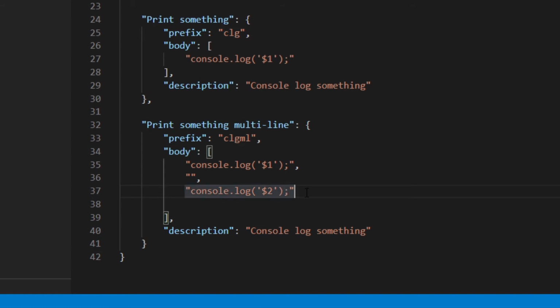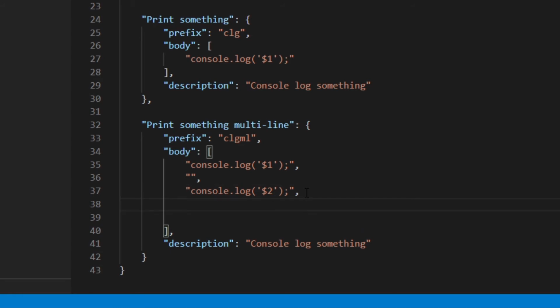Then I can also add another one here, for example 3. So when I hit tab, the cursor is going to go down to a new line. Perfect. Console log something, that's fine.